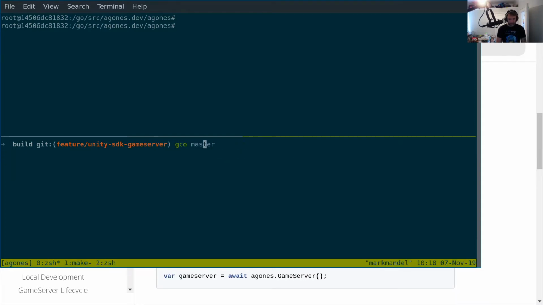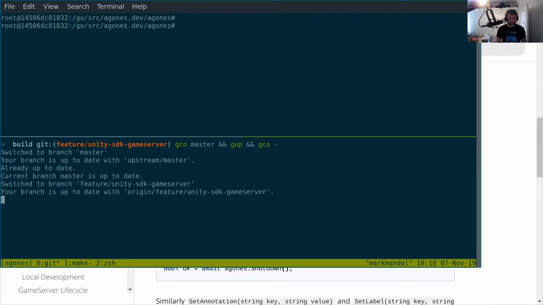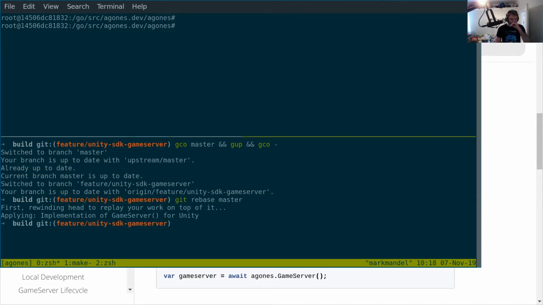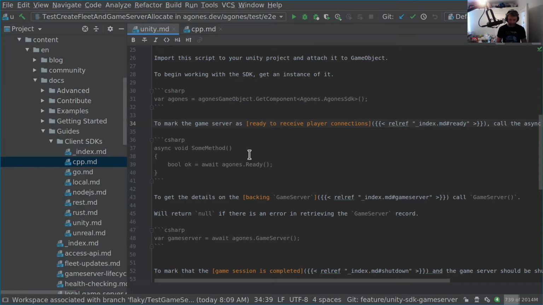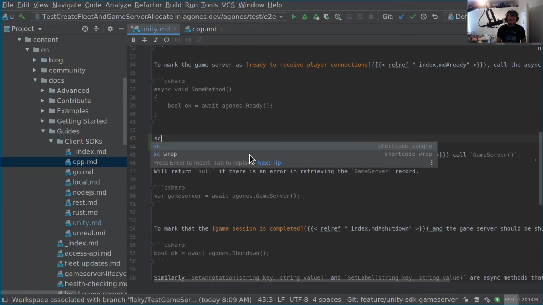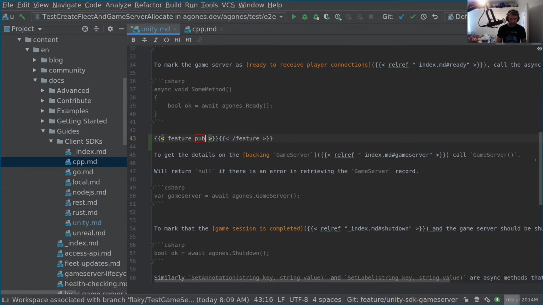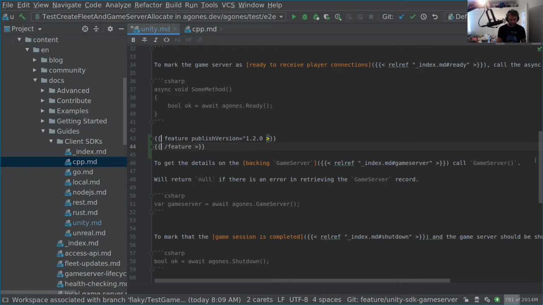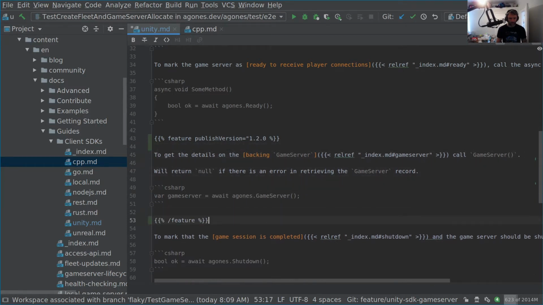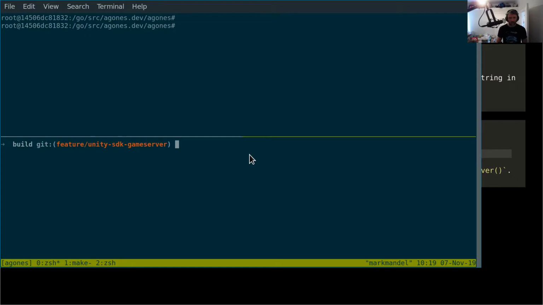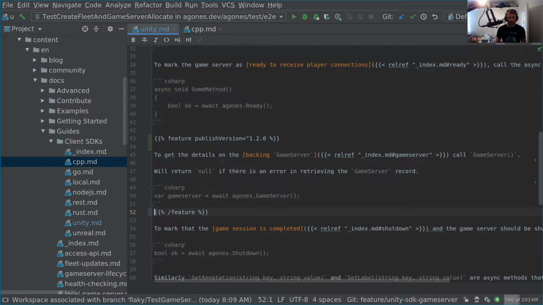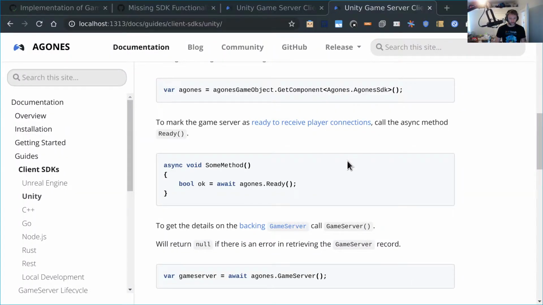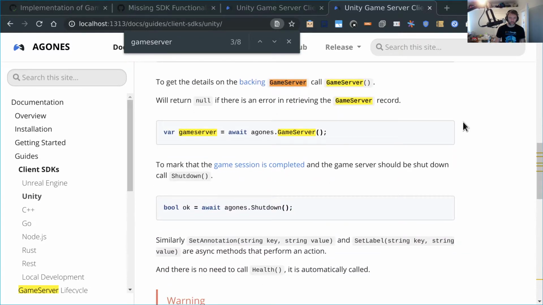Feature Unity SDK game server. Make sure master is up to date. Beautiful. Now I will rebase my master against that. Beautiful. What I want to do, here we go. Yep, perfect. Literally what we just did previously, which is feature publish version equals 0.2.0. And we'll want those both to be percentages. Cool. Make sure that looks right. Oh, no, messed something up. Oh, I see it. Cool. Get the details back in game server. Cool. That's better.